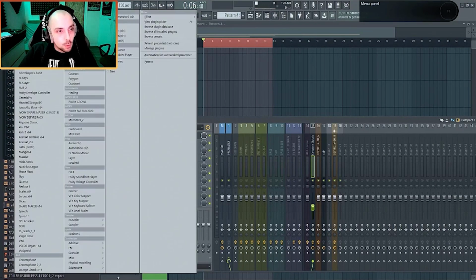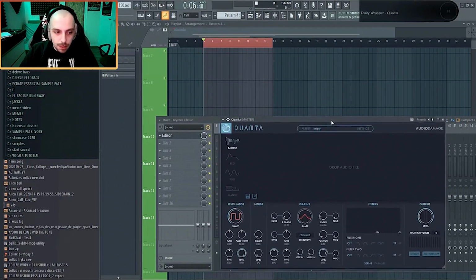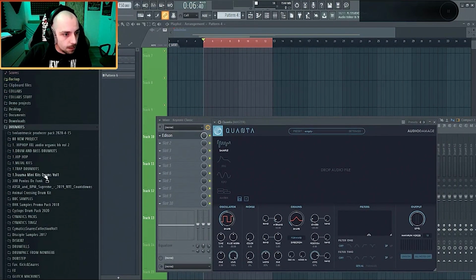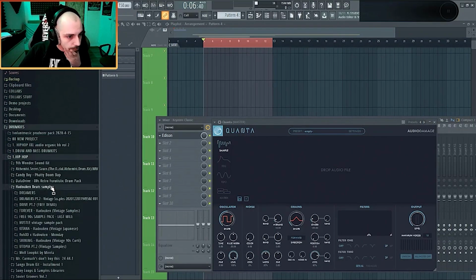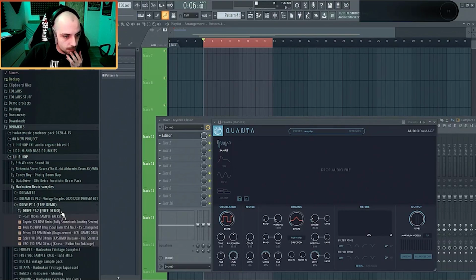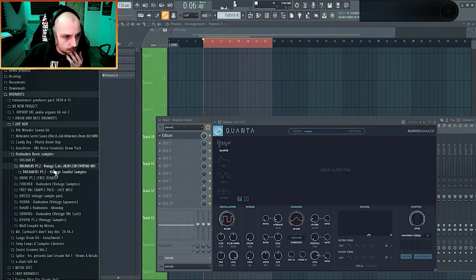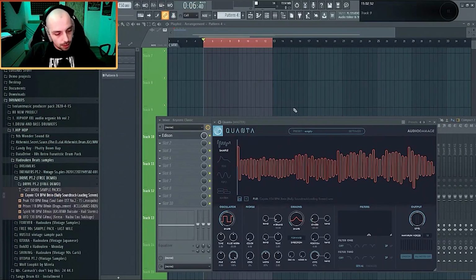Now I want to talk about Quanta, which is again a granularizer, but this one is visually interesting to me. I will show you a quick example on how I like to use it. I have a bunch of hip-hop samples. I'm gonna drag one of them. That's cool. All right, so let's see how that sounds.